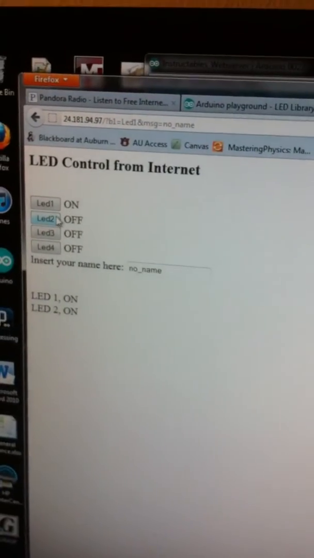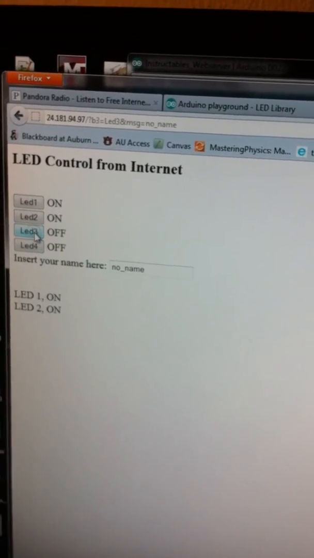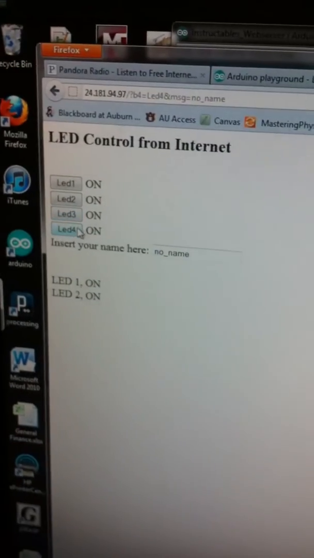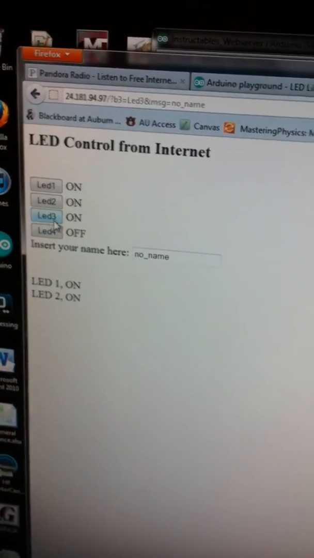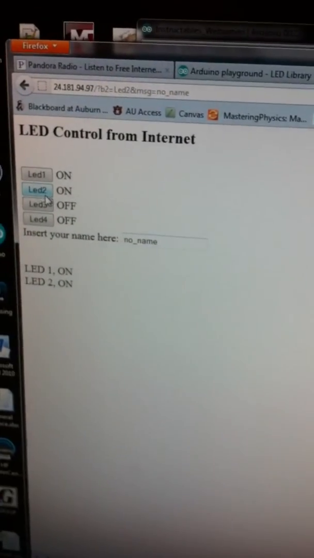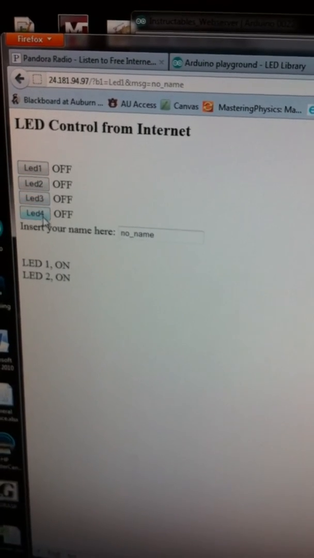So if I click LED 2, LED 3, LED 4, they're all on now. And as you can see, all four of them are on, going from the far left to the right. And similarly, you can turn them off. LEDs 3 and 4 are now off, so there's only LEDs 1 and 2 on. And now I just turned all of them off.